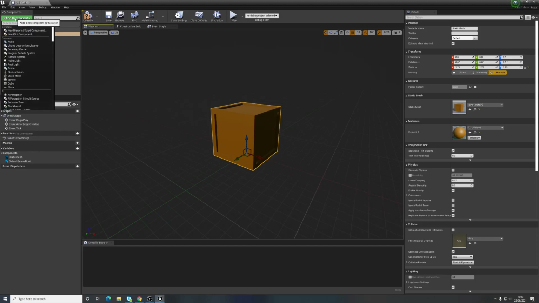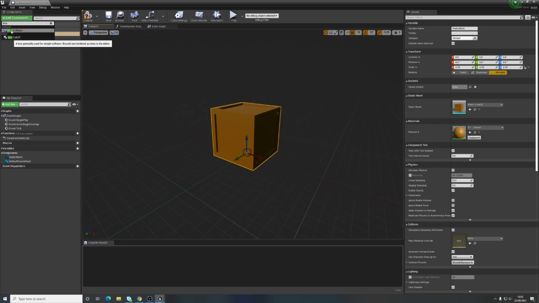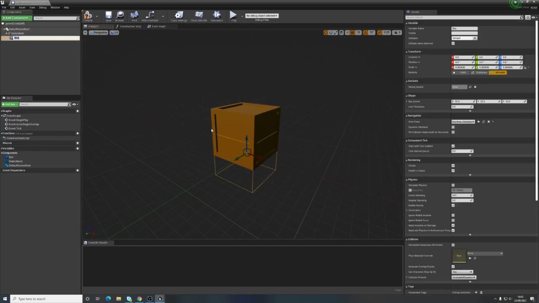So if I push add component and I just type in box, you'll have this box collision. So I'm adding that in as well. I need to reposition that. It needs to be bigger than the actual box itself. Oop, not that big though.